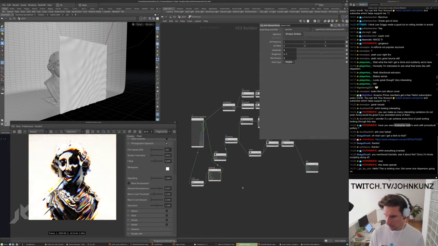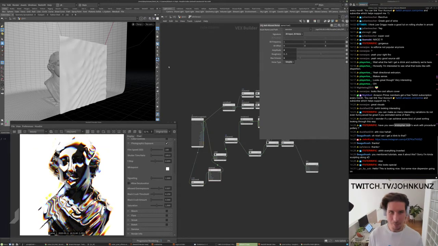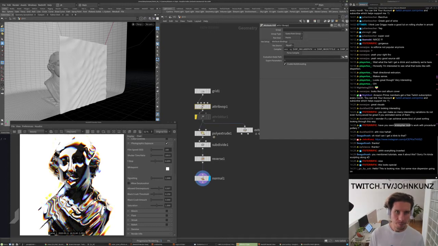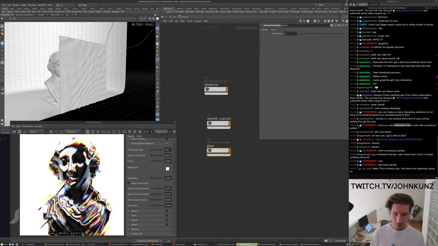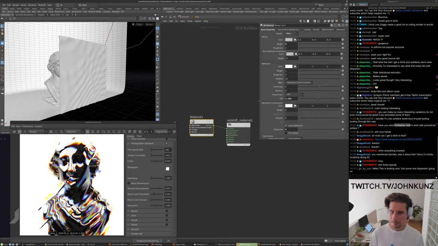This is a bit more like that mum dance. This is looking nice. Got some nice dispersion going on. Yeah, player two is all about the dispersion. So it's working pretty well. I could try playing around with the IOR stuff again.